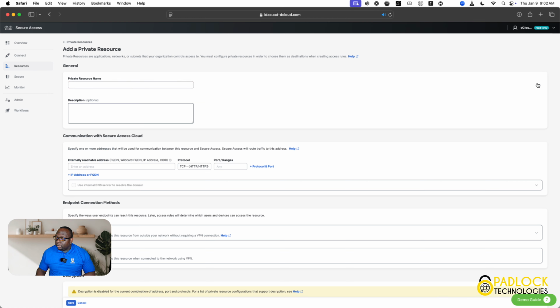So we're going to hit the add button here. And here's the pivotal part. Here's the whole thing about resources. I'm going to go down this right down the line. So you give your private resource a name, obviously. Then this is the part where I was telling you about doing ZTNA, which is highly important here. This internal reachable address could be an IP address or it could be an FQDN. If you do an IP address, you lose all ability to do ZTNA.